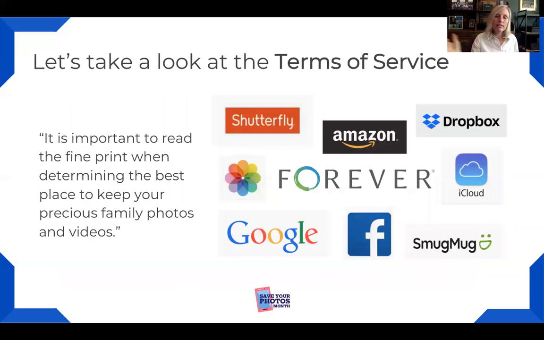So let's take a turn back and look at terms of service, because that's what's really most important. I've spent a lot of time reading the terms of service of these different companies, and so I wanted to show you that and kind of point you a little bit to what the actual terms say about these different choices that you have for cloud storage. So the quote I put here is, it is important to read the fine print when determining the best place to keep your precious family photos and videos.